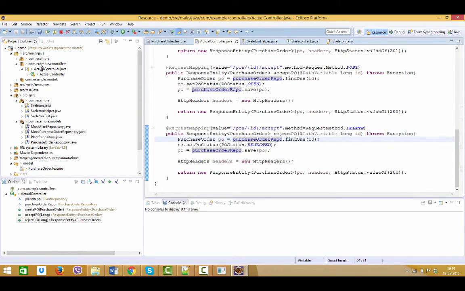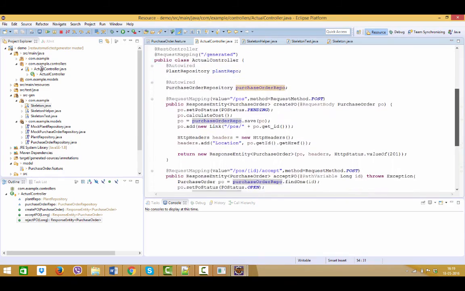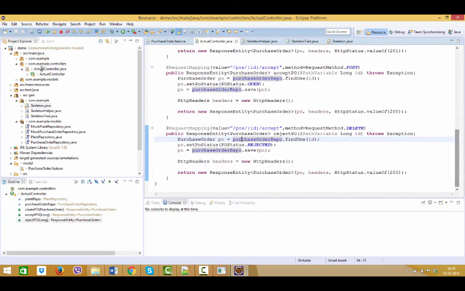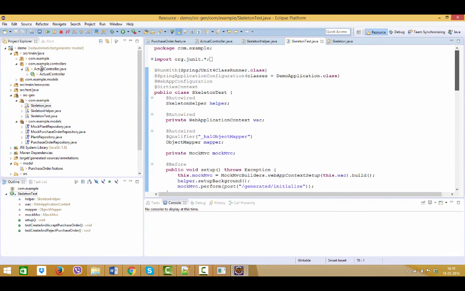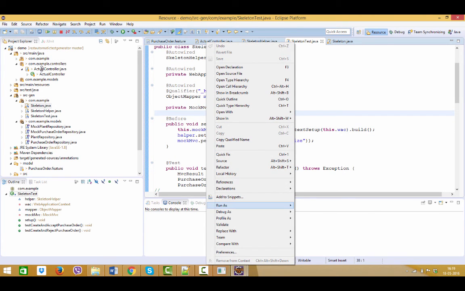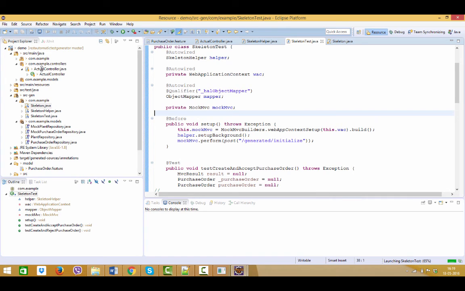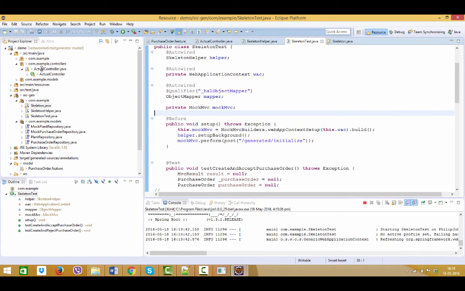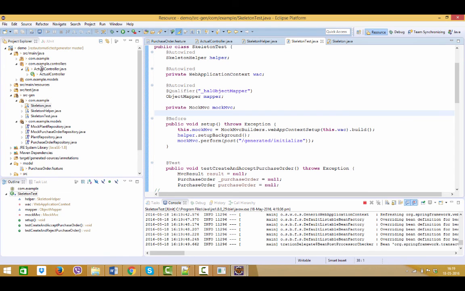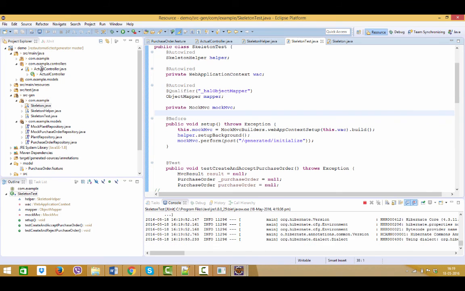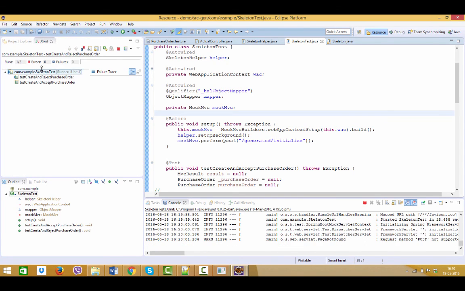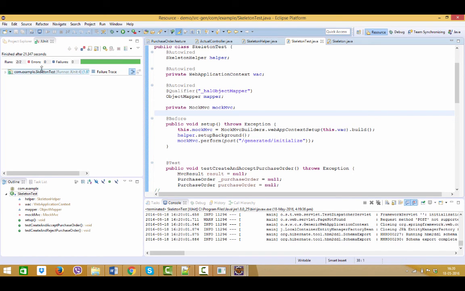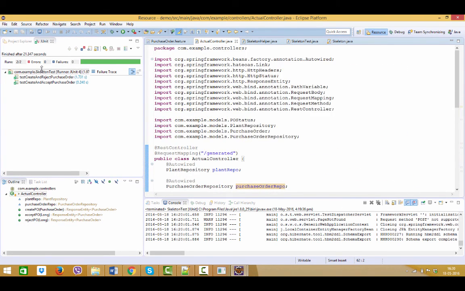Actually, this actual controller was supposed to be generated in TDD form, but since it has already been generated, I'm just leaving it like that. But we will run this test class against our actual controller. There were two tests, and both tests have passed against the actual controller. So that's pretty much it.